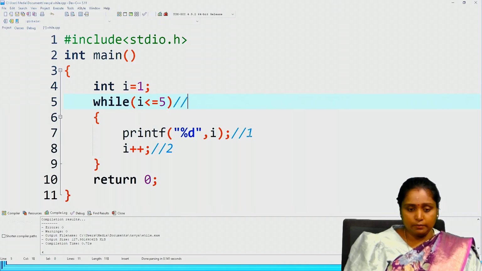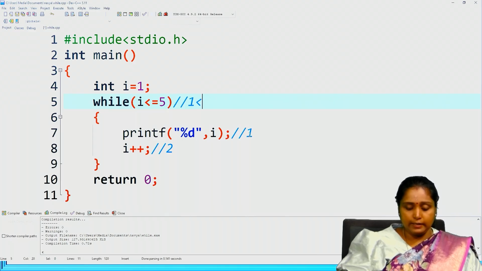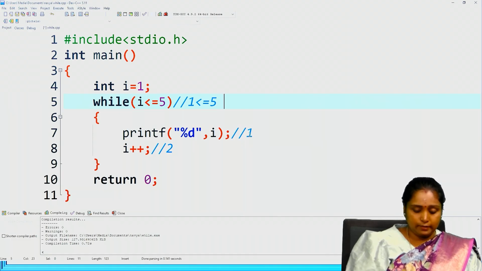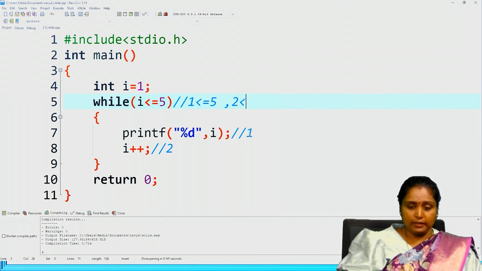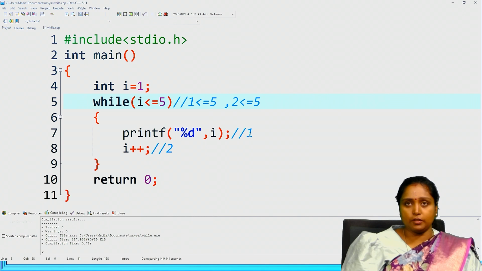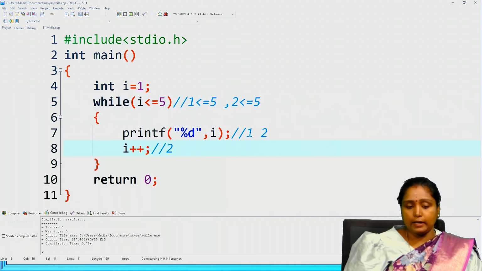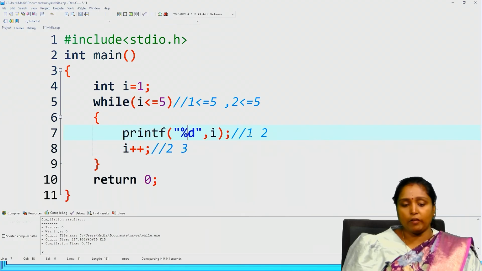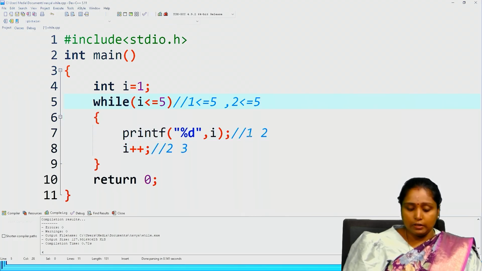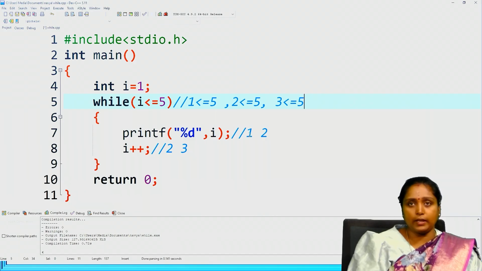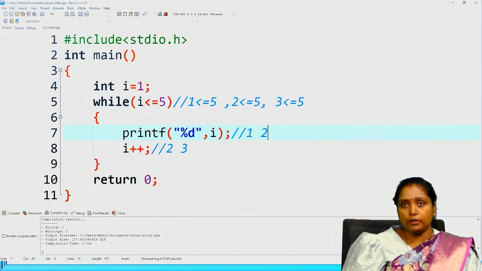First we are checking I less than or equals to 5. True, so which is 1. Next, 2 less than or equals to 5. Condition true, so it will go inside. It will print value 2 and I value will become 3. Now again it will check for the condition. Now it will check 3 less than or equals to 5. Condition true. Now it will print value 3.